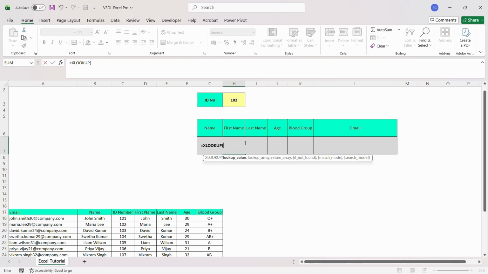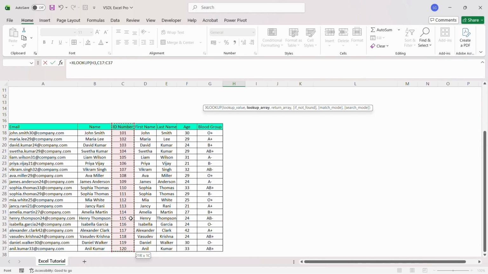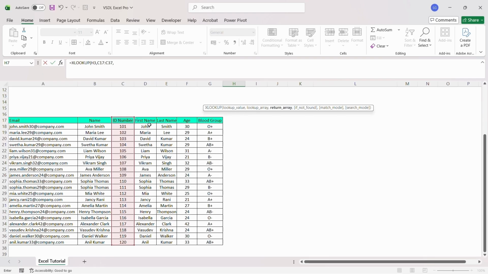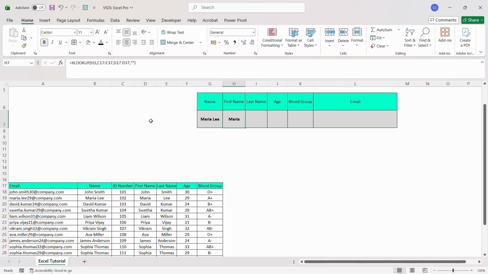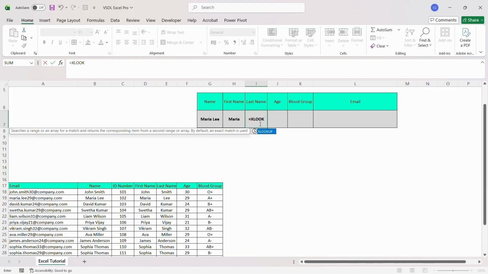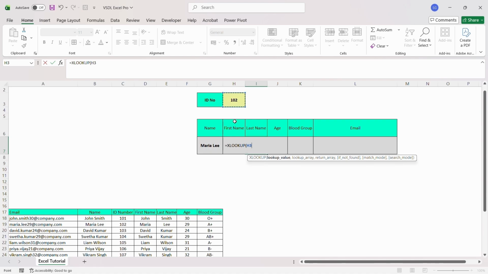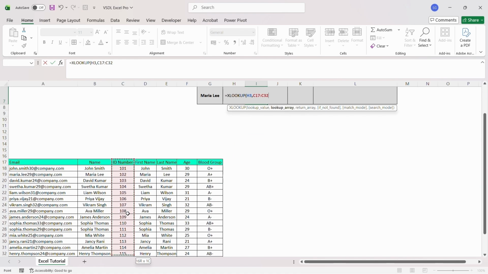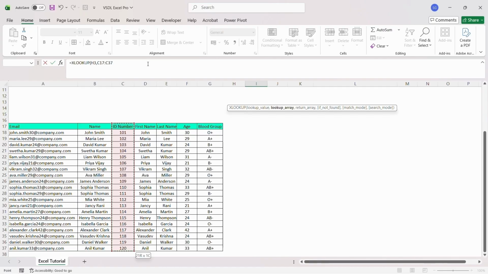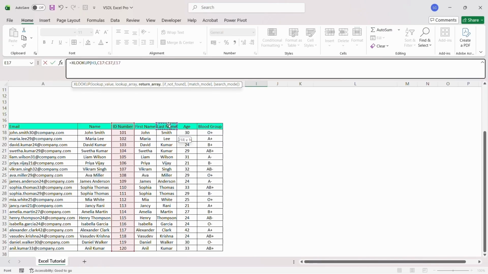For first name, again equal XLOOKUP, reference cell, comma, list of ID numbers, comma, list of first names, comma, double quote. For last name, equal XLOOKUP, open bracket, reference cell, comma, list of ID numbers, comma, list of last names, comma, double quote.